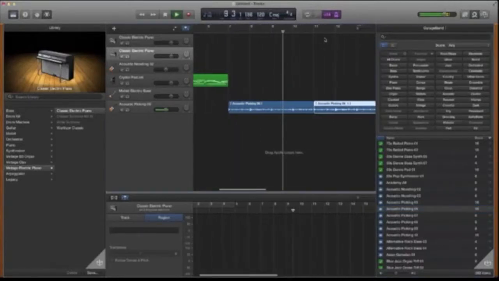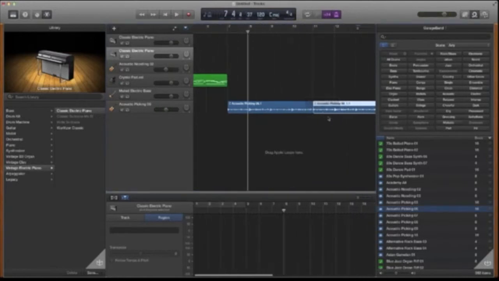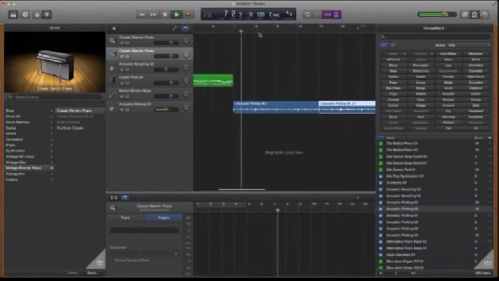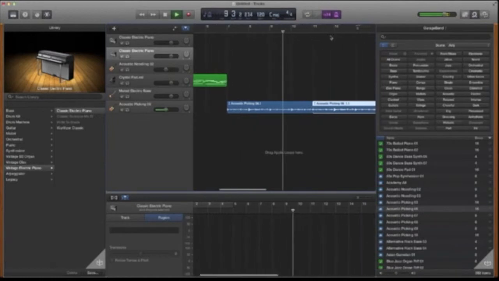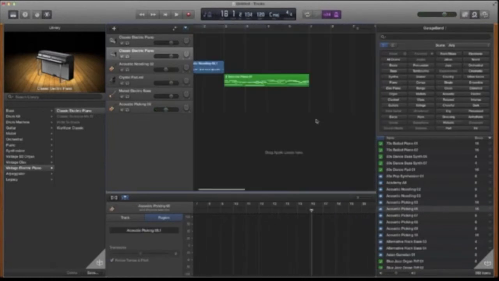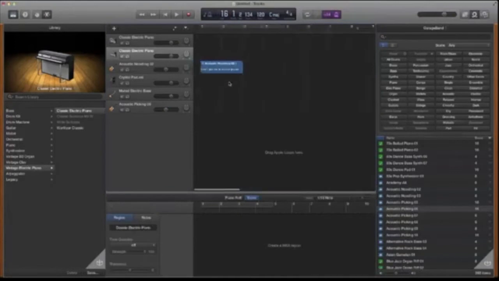Okay, so get your students to experiment dragging some loops from the GarageBand loop library just to see how it works. Now, let's start again and try to build a bit of a song.